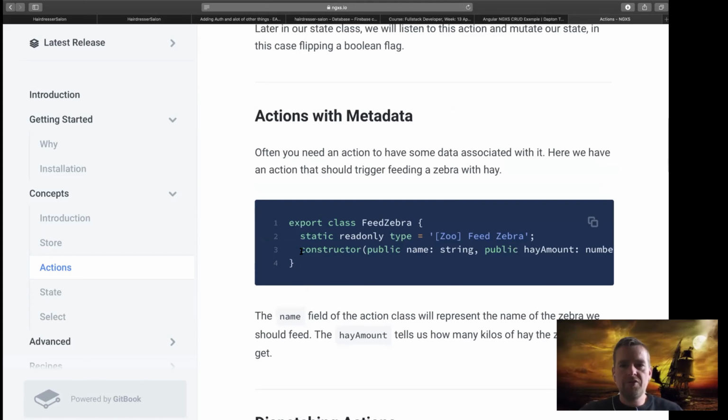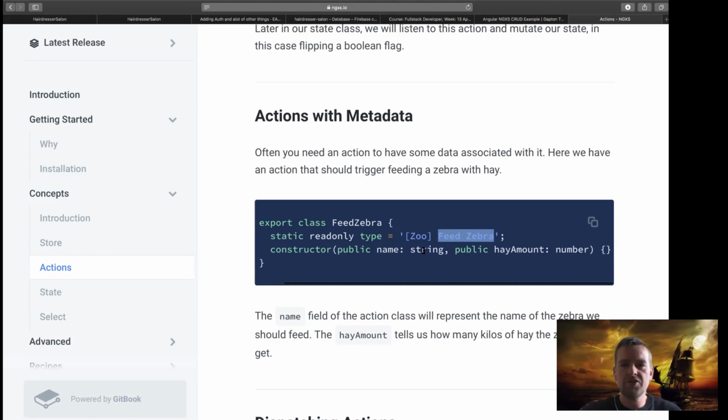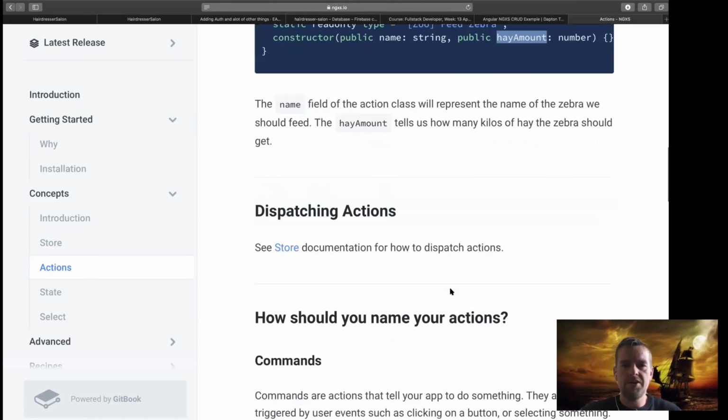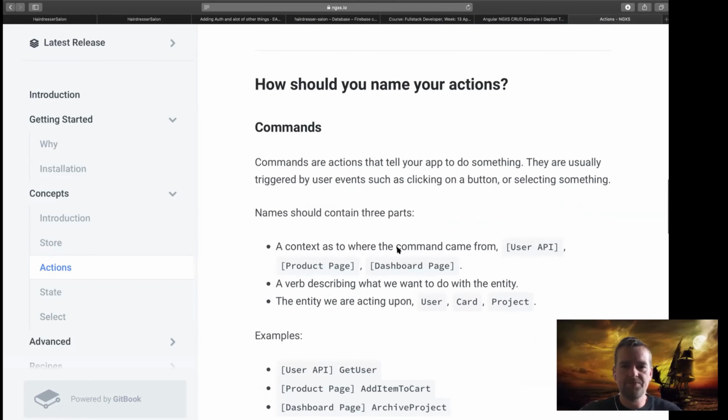You can also, if an action needs data from the outside, so maybe you want to create a new animal or you want to feed a zebra, you need to send information. So here again, we have the category, we have the action name, and then now we send in the constructor some extra information. How much hay should the zebra have? And then here again is how you can dispatch an action.